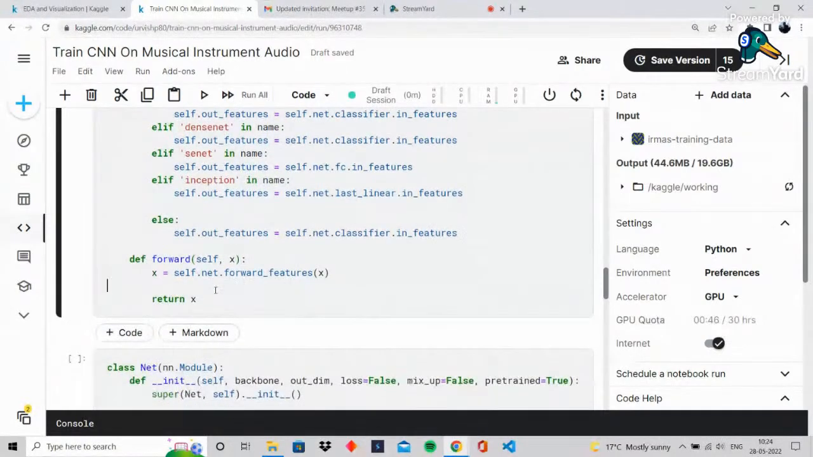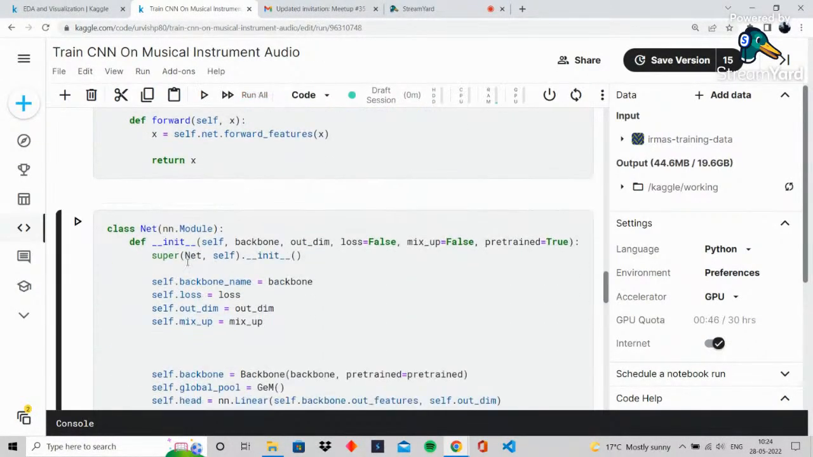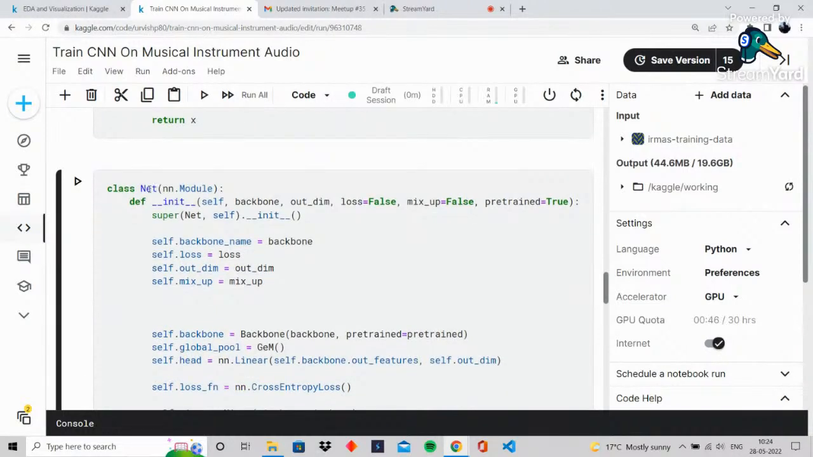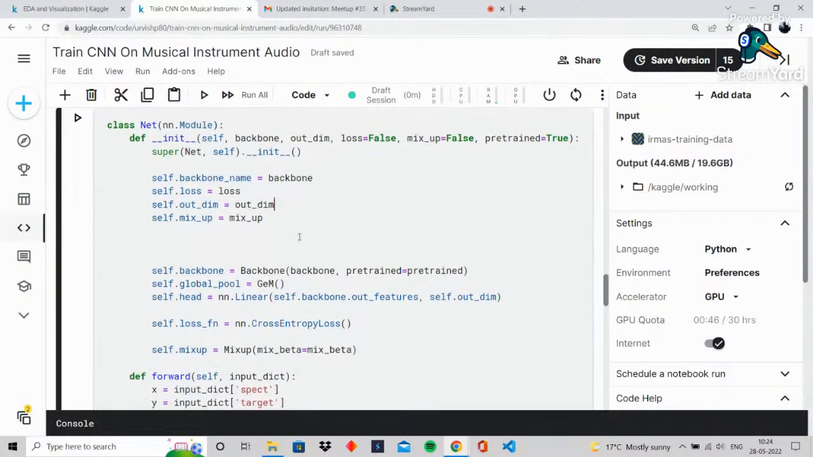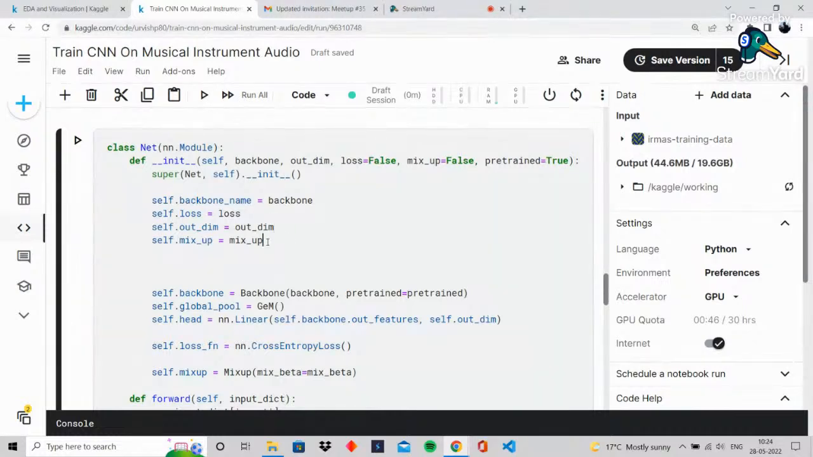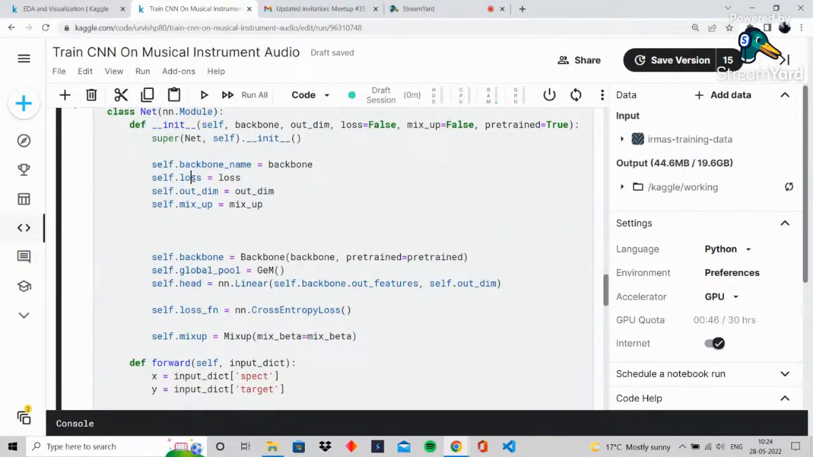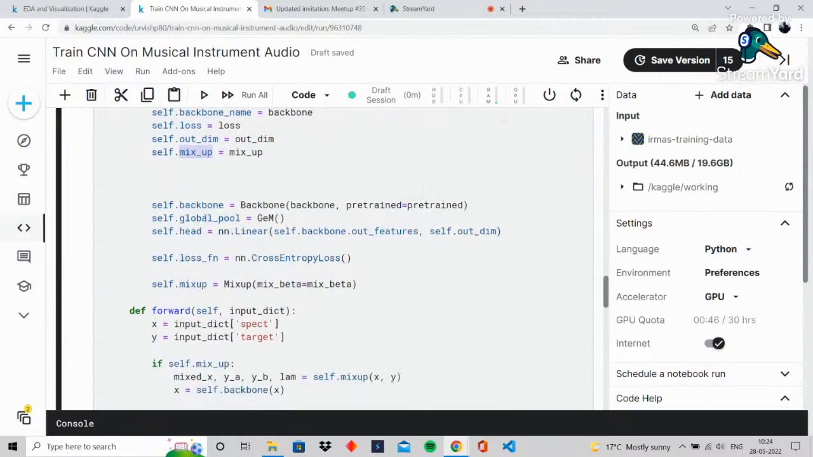But the code would work with any of those models, and it is thanks to him. Then again, we are defining our actual model: the backbone we are going to use, then the number of output dimensions, then loss, if we want to compute loss or not, then mixup, if we want to do the mixup or not, and pretrained, which tells that we are going to use a pretrained model from timm, which is already trained on ImageNet.